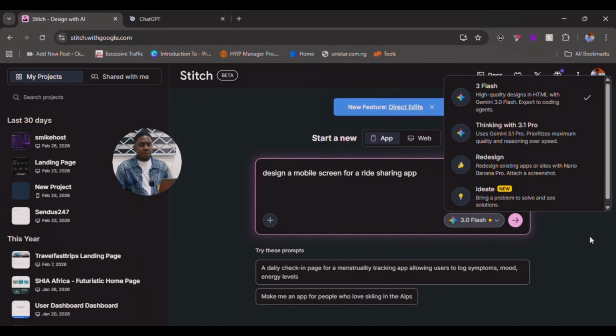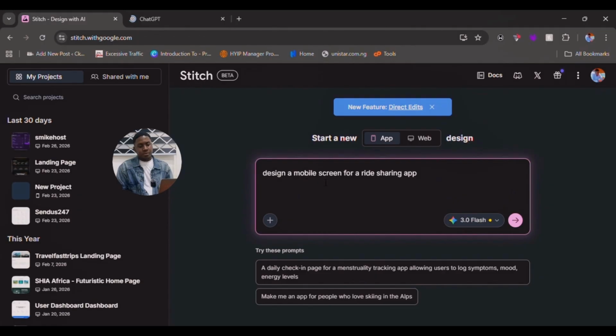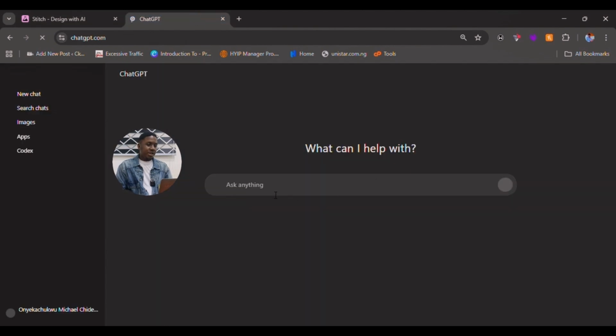Now let's just say we want to design the mobile screens for a ride sharing app. A ride sharing app just like Uber. So I'll tell it now. Remember, first rule is use AI to prompt AI. Second rule is make sure you talk to AI like you're talking to an engineer or someone you employ, that you're giving instructions to perform particular tasks for you.